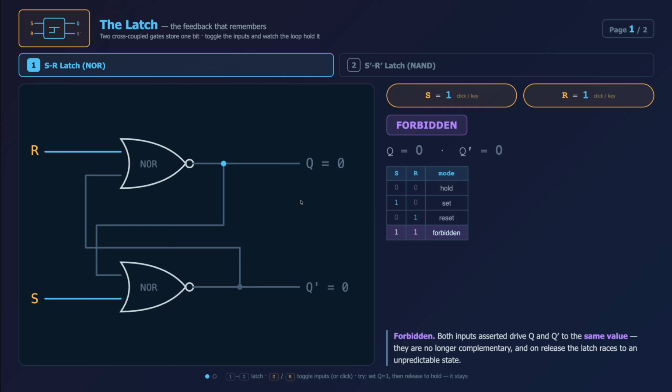It's not what you'd want to do. You don't try to set a memory element and clear it at the same time. So functionally, it doesn't make sense to do, and circuit-wise, it gives you unpredictable results. Okay, so that's the SR latch.